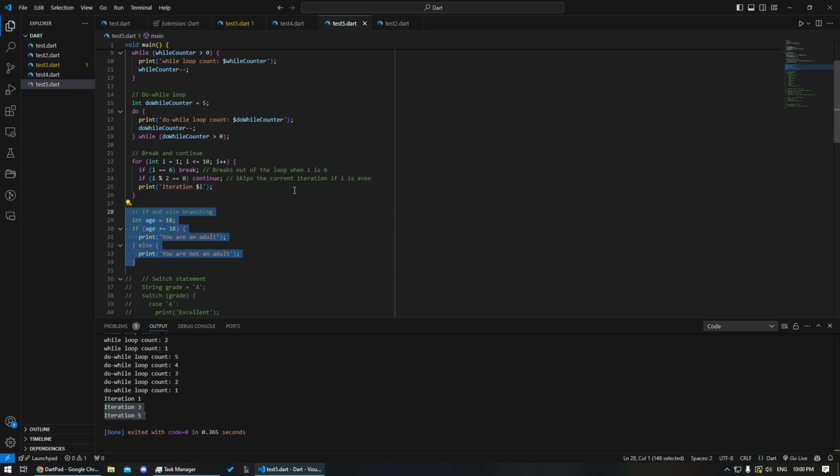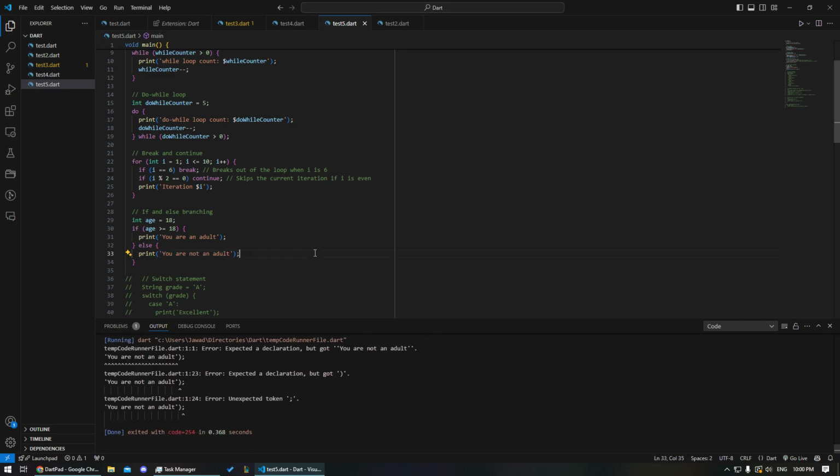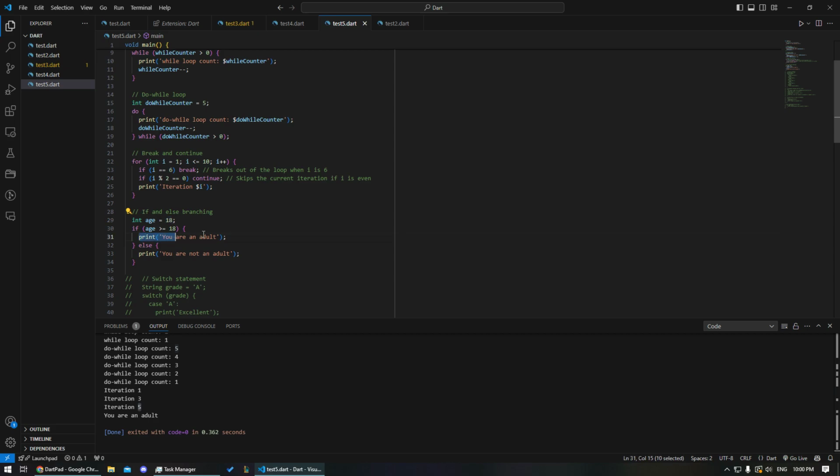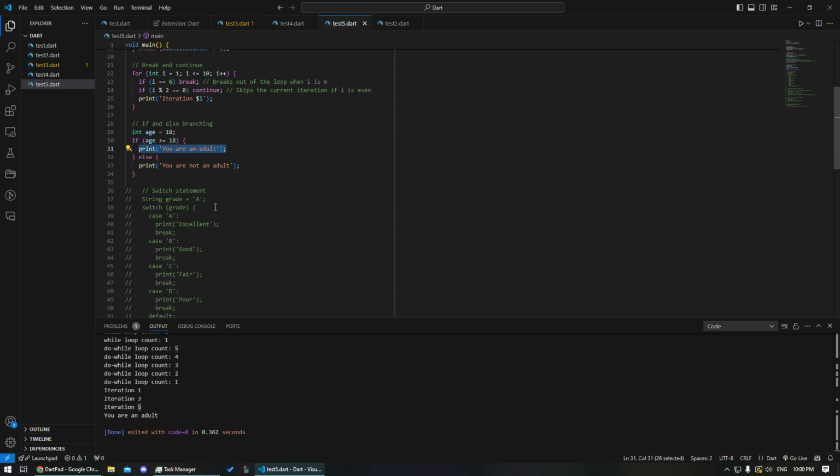Here also the branching, which is known in most of the languages, to say an if condition and an if-else condition, that we provide a variable and then we check if the age is more or equal to 18, then print this statement, otherwise print the other statement. We can see here the value is 18, so it's going to print this first if statement.